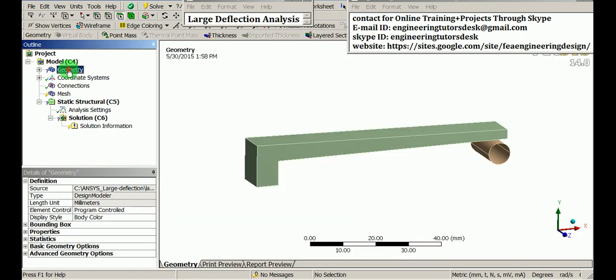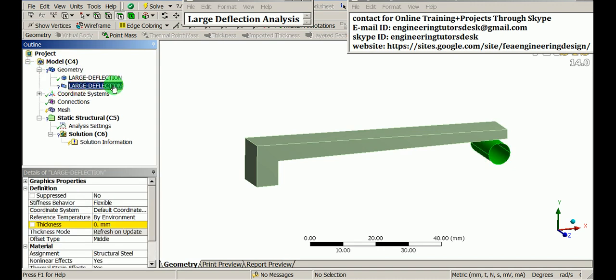Click on the geometry. We can observe the question mark which is highlighted, which means the surface body which is there here requires a thickness assignment. Click on the thickness, enter the thickness as 1 millimeter, enter. Now the geometry is updated with the tick mark.